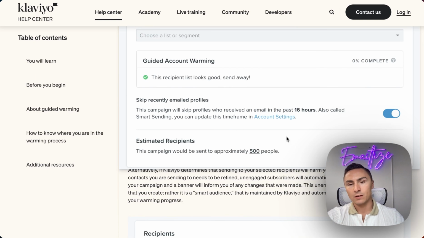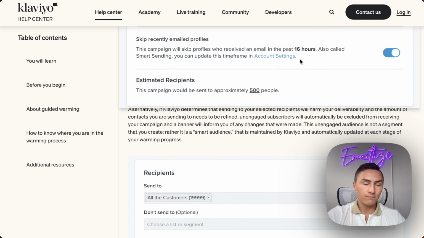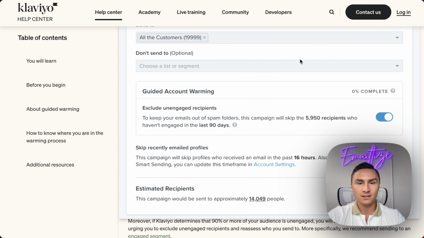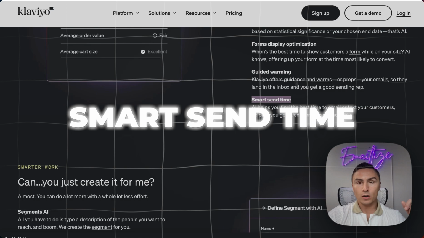You can skip people that received an email in the last 16 hours. Of course, they might receive some flow, so that's what is going to happen. I don't assume you're sending 2 campaigns per day unless it's Black Friday. So you can exclude easily people that have not been engaging with you. That's the feature. Last one, smart send time.